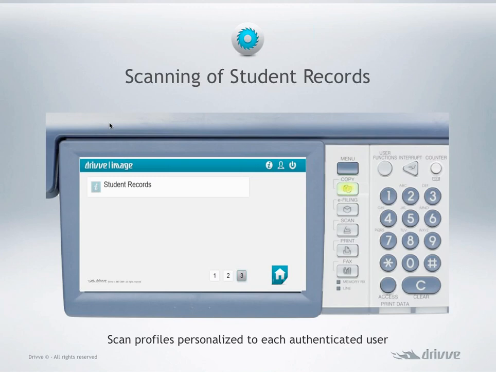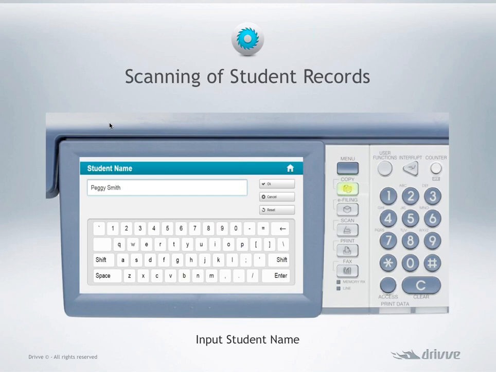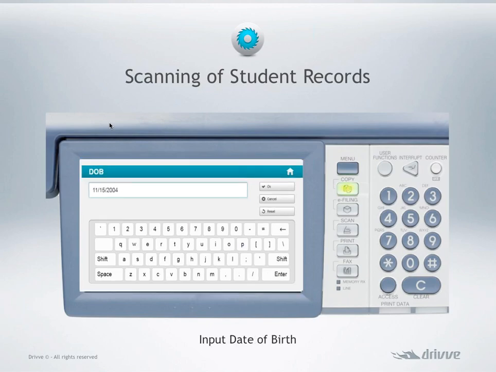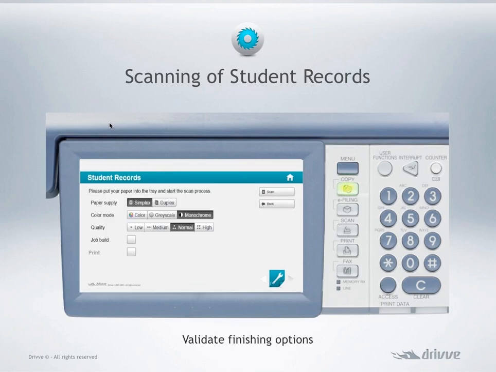I have another example here of scanning student records. So again, I could have just a profile specific to an authenticated user. But for this example, we're asking for the student name, date of birth, and a document type for each of these documents. So I'd input the student name, which could be validated against a backend database for accuracy, enter a date of birth, and then select the document type. Again, this is all customizable.